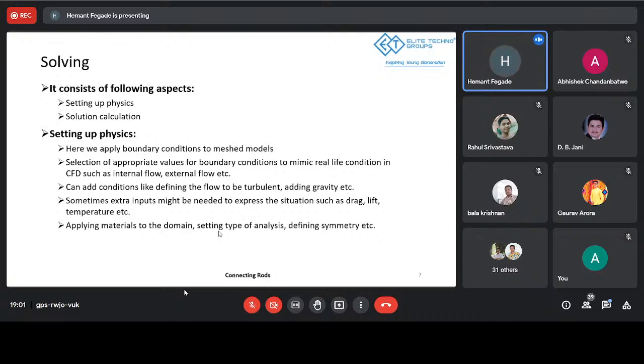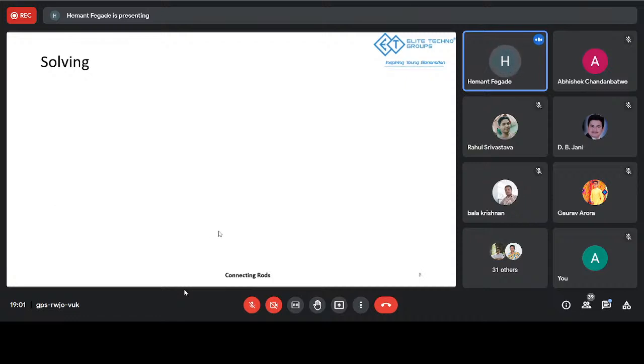Again, you need to establish real life conditions, like what domain it is and what material, like if it's air or if it's water. If there is a symmetry, like if your object is symmetric, then you can probably calculate the values on the first half, and you can essentially replicate those values on the second half using a symmetry condition in CFD. So in that case, you are spending half of your energy to get a complete simulation result. That comes under setting up physics.